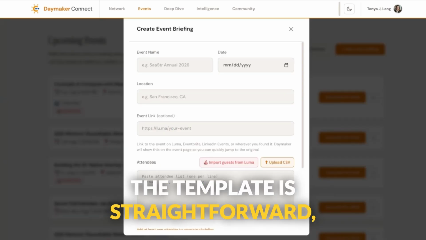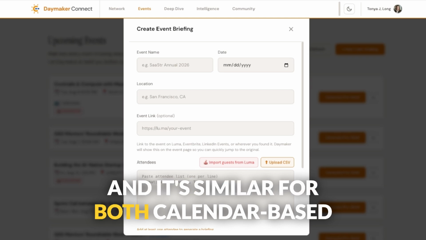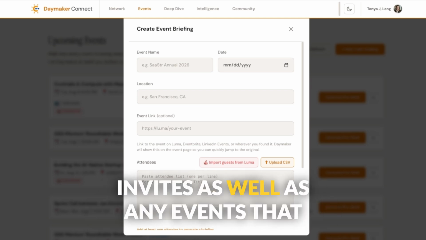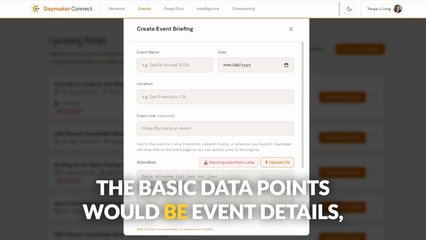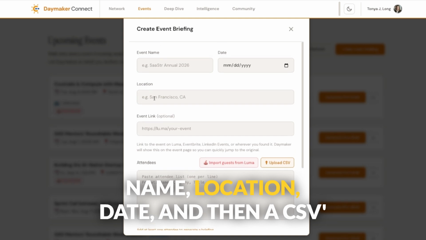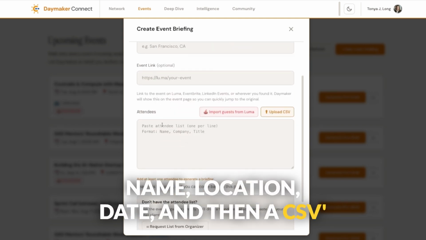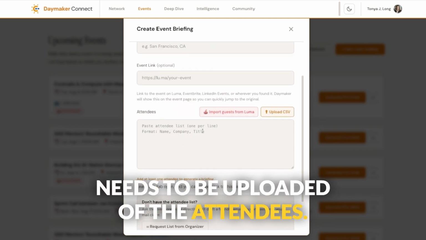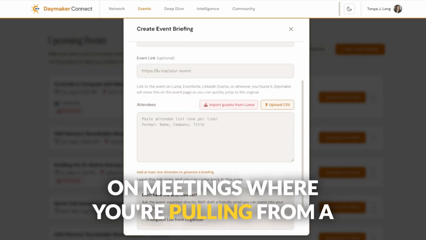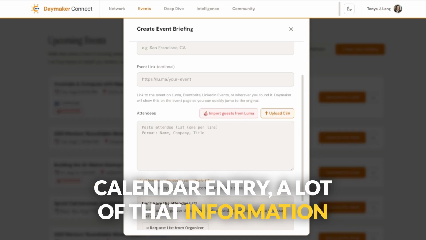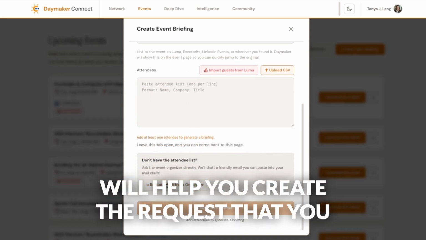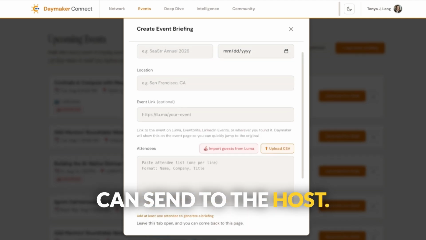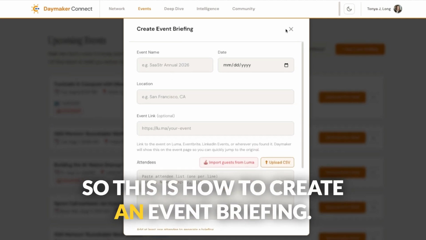The template is straightforward, and it's similar for both calendar-based invites as well as any events that you directly create. The basic data points are the event details, name, location, date, and then a CSV needs to be uploaded of the attendees. On meetings where you're pulling from a calendar entry, a lot of that information will already be pre-populated. And if you don't have the attendee list, we will help you create the request that you can send to the host. So this is how to create an event briefing.